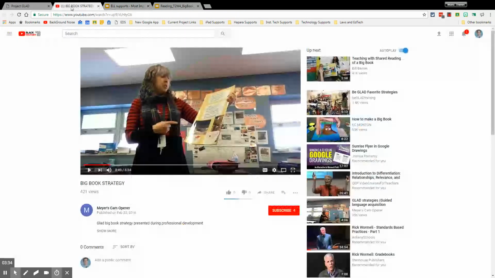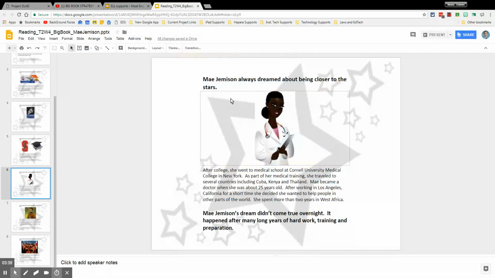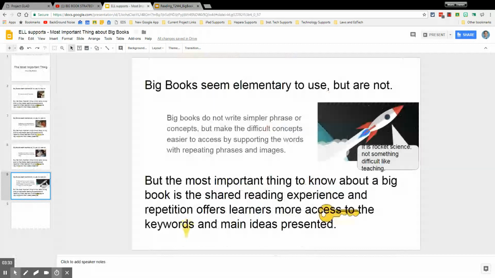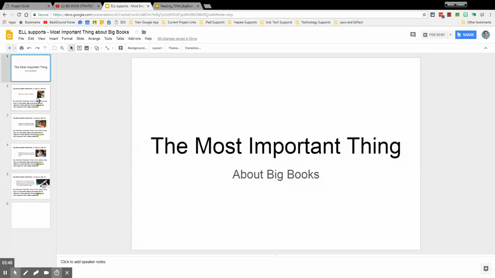So again, the idea of the big book strategy is the teacher does the reading. It doesn't necessarily dumb down any material, but it has those repeating phrases there. And then using Google Slides is allowing it to have ease of share as well as some printing options. Consider big books for your classroom and any important information.